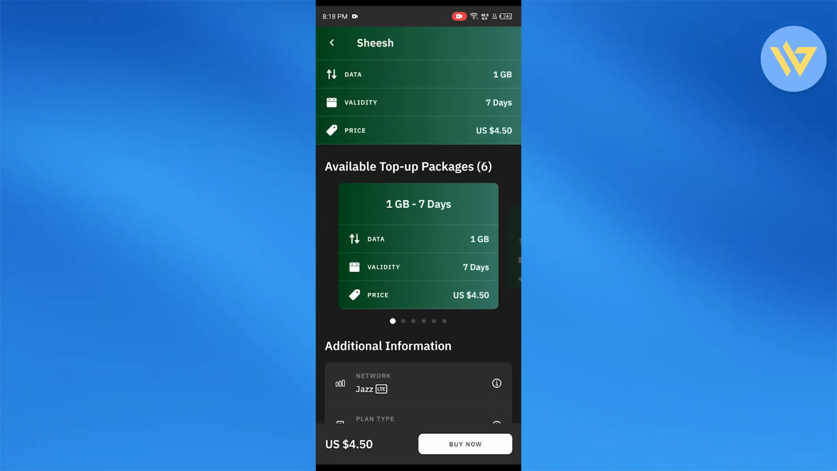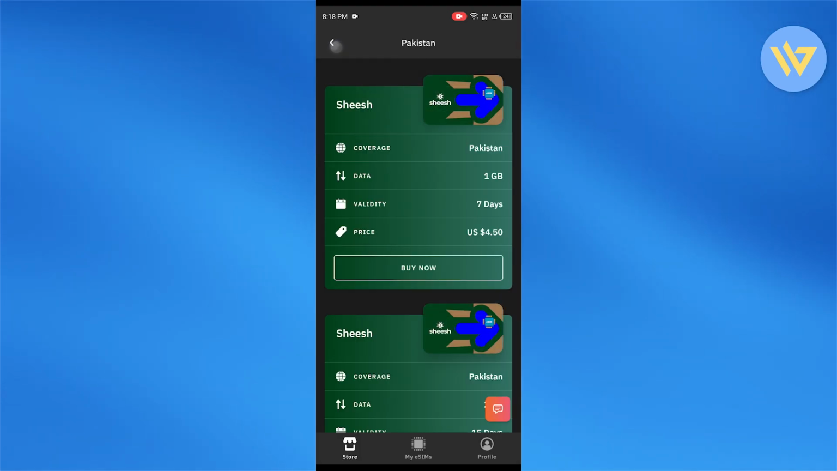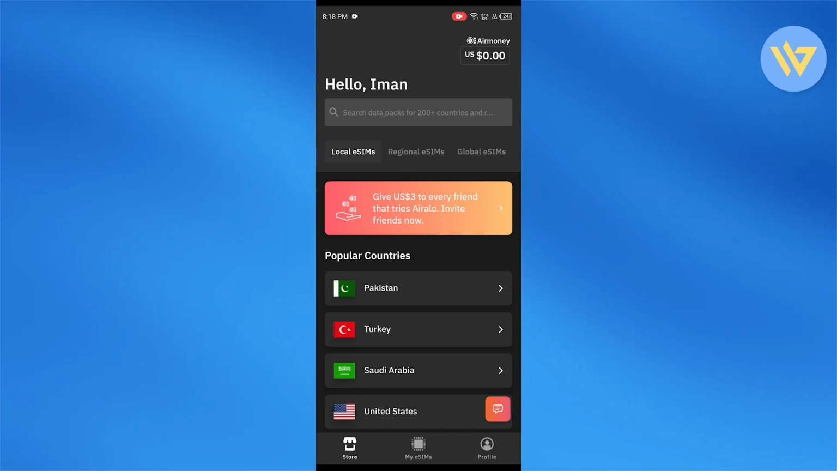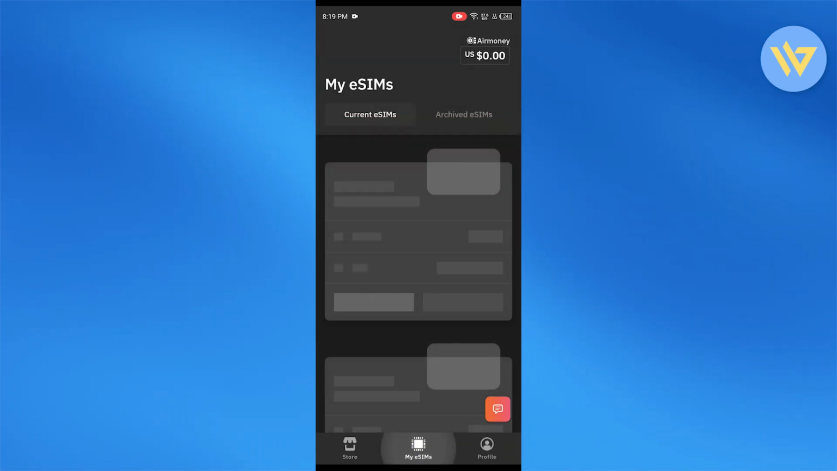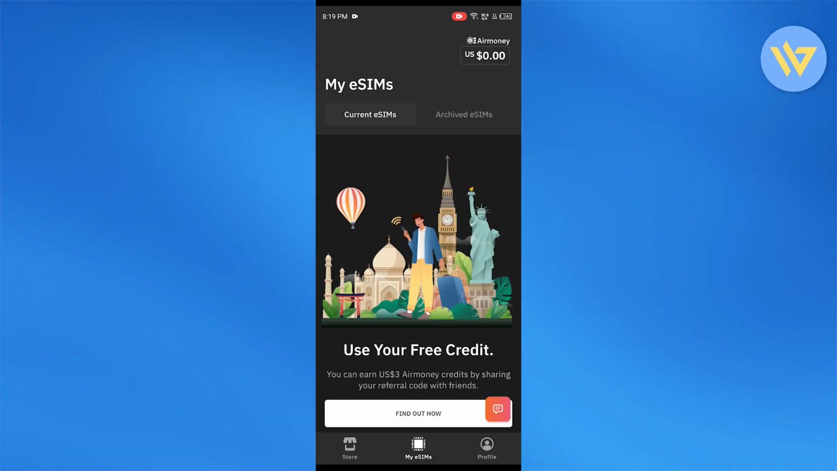All you have to do is add in your payment details and basically buy that eSIM, and then the process is pretty self-explanatory. Once you have that SIM in right here, you can just see the current eSIMs that you have, or the archived eSIMs that you have, and you can simply activate them. You also have about $3 of Air Money credits that you can get by sharing your referral code with your friends.